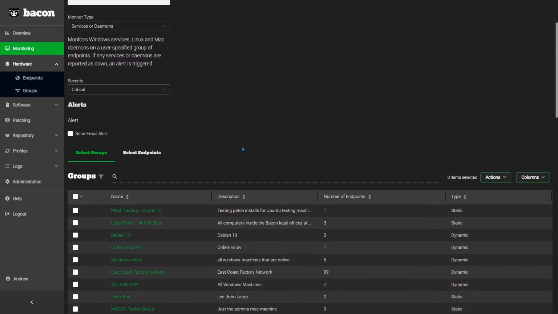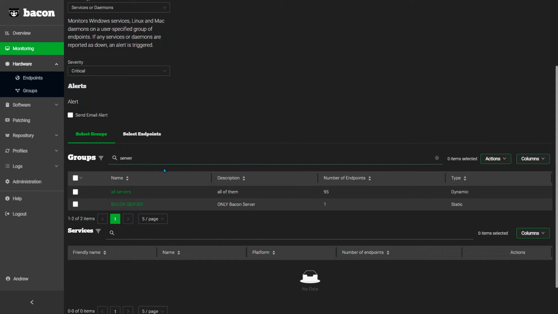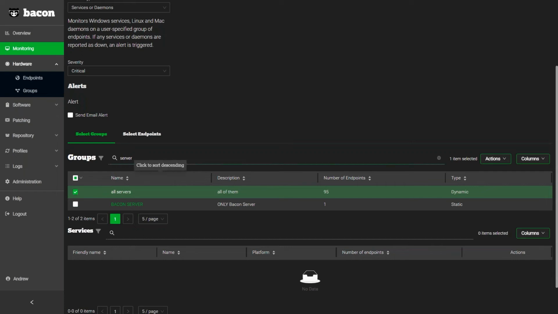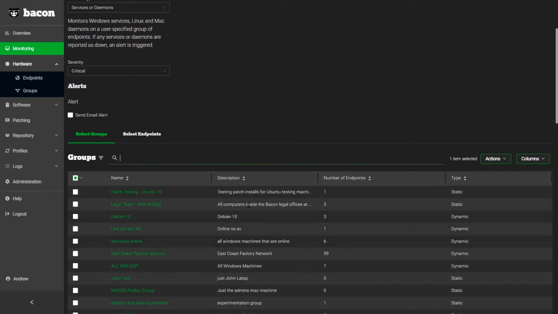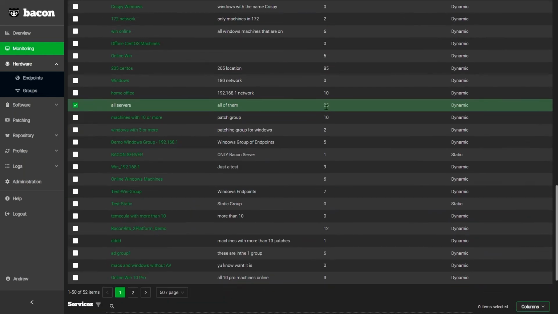We'll choose a name later, but let's say that I want to look for a group that's my server group. Here we go. Can do all servers on my Bacon server, and so right now, what I've done is I've selected that one group, and that has 95 computers in it, and this is a dynamic group. The reason that I love this, John, is that this group, as you know, because it's dynamic, it means that any computer that gets added or changed to a type server will automatically join this group.